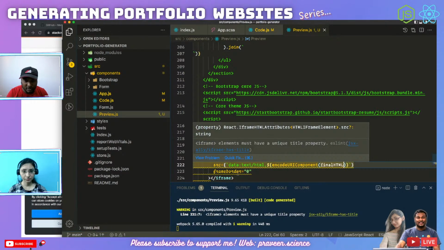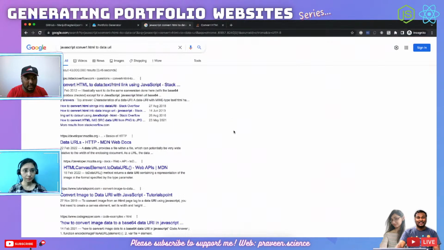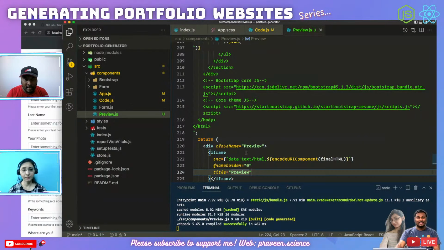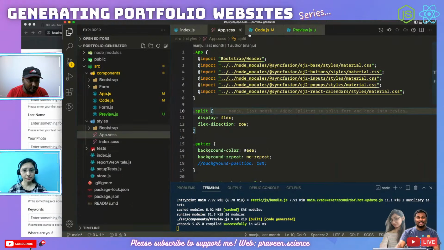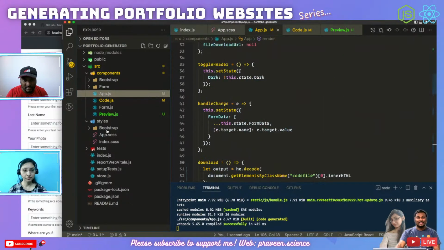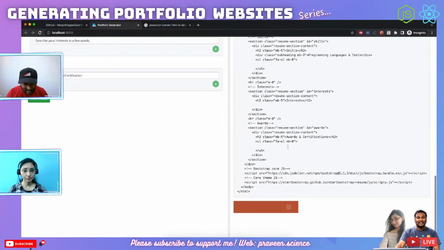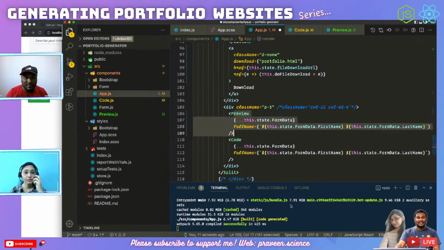Iframe element should have a unique title property. All right, title, preview, something like this. So if we see that, we won't be able to see anything here, but we can get this on top of the code for now. So if you go to the app.js, we have got all these things here, right? So preview is already added. Oh, we have got this here. Now let's put this preview on the top.